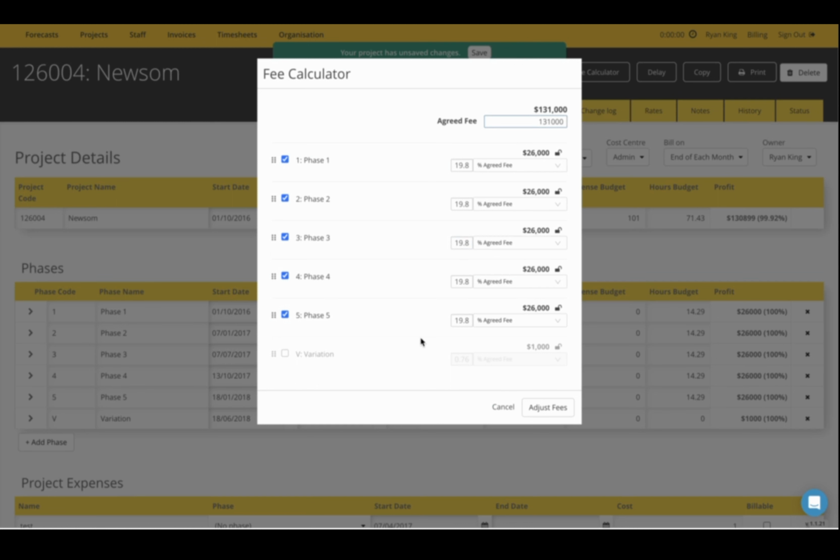So when you first open it, you're probably going to need to do a little bit of cleanup. So we're just going to fix this and make everything 20%. And now all our phases will equal the total of our agreed fee. The agreed fee can work as a static number like this, but it's also a formula box, so we can type in our construction cost of $1,200,000, and we can times that by 10% and get our project fee from that.